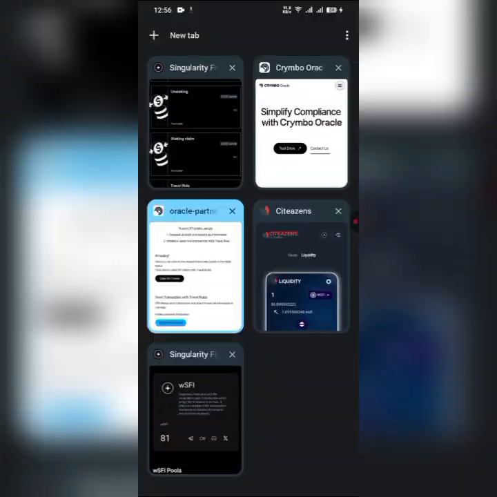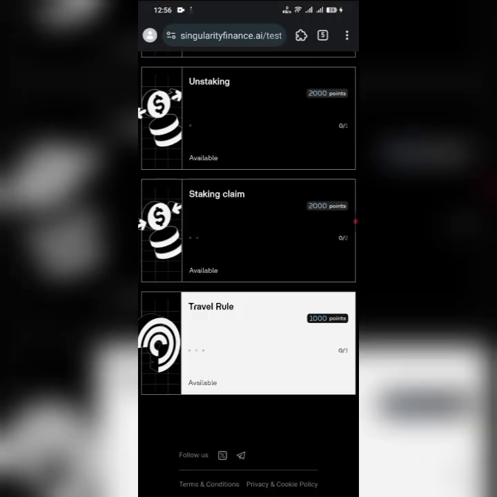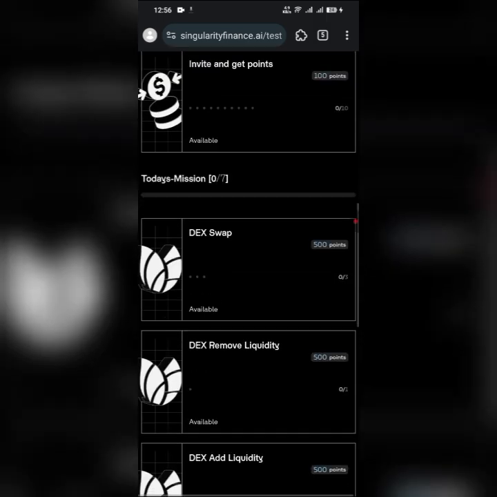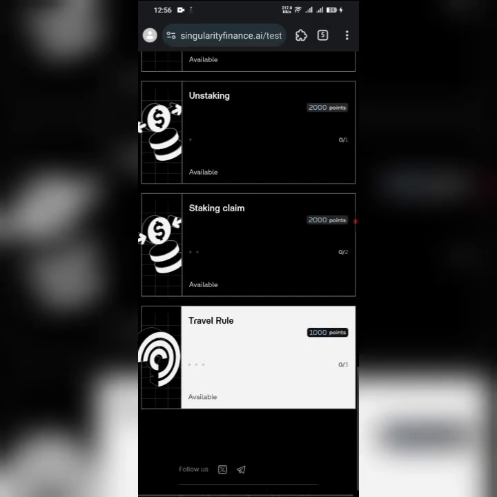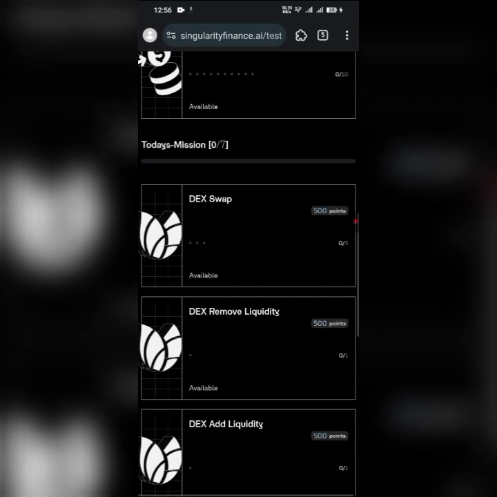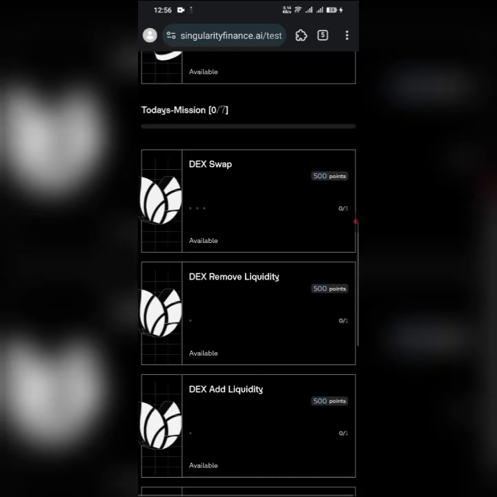So that's all for the task. So you go back to the dashboard. One thing I will say is that these tasks update regularly. Like a day before, this task was not here. So they just remove and add new tasks every day. So you just need to come every day and do that.